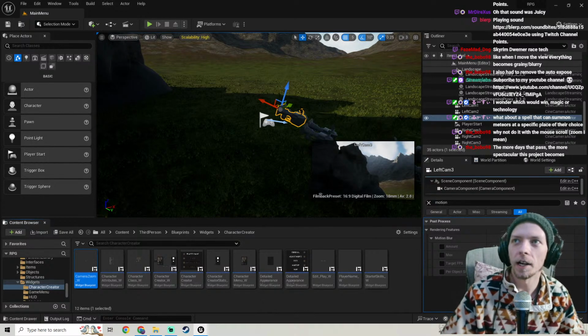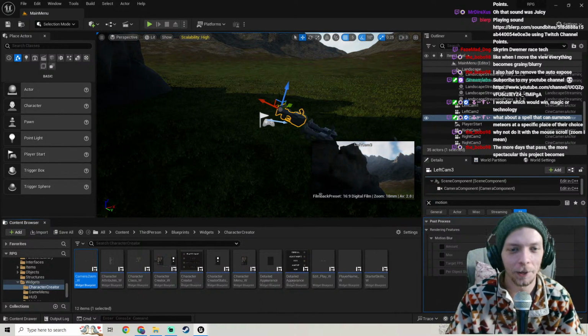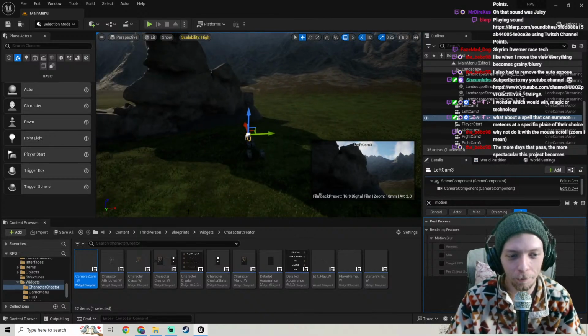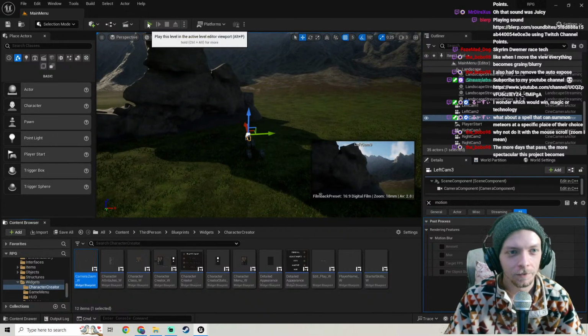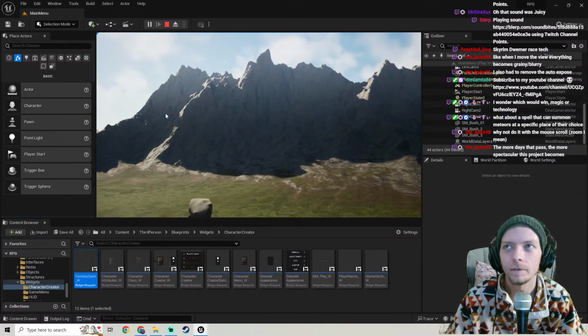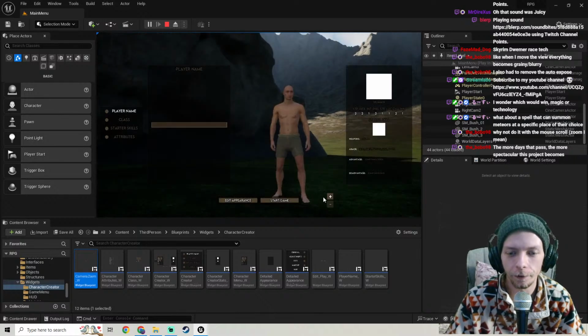The more days that pass, the more spectacular this project becomes. I appreciate it. I don't think it's too spectacular yet, but I'm excited to see what it looks like 6 months from now. It's gonna look probably completely different.